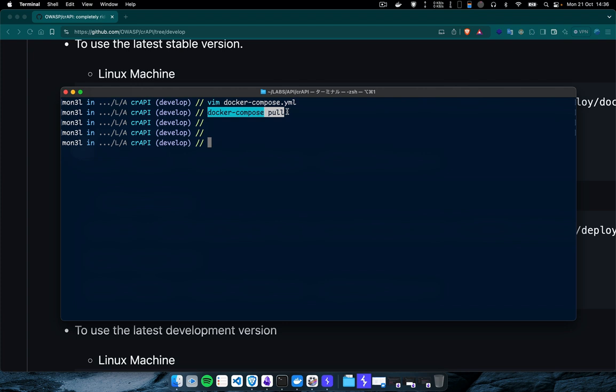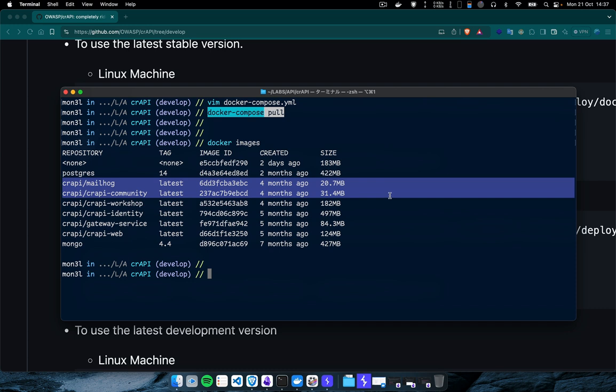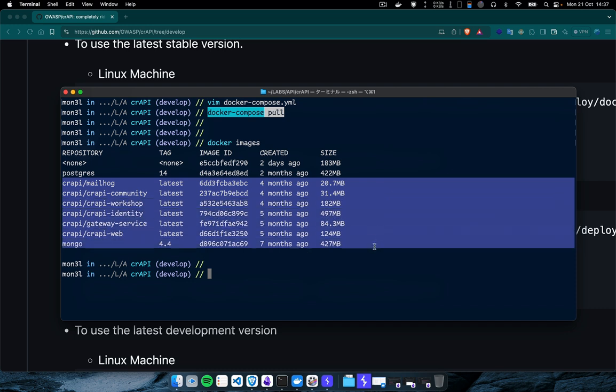Once the execution of this docker compose pull command completes, we will get different sets of Docker images installed in our machine. So if I enter this docker images command, I will be able to see that there are a couple of different images which got installed in my machine.